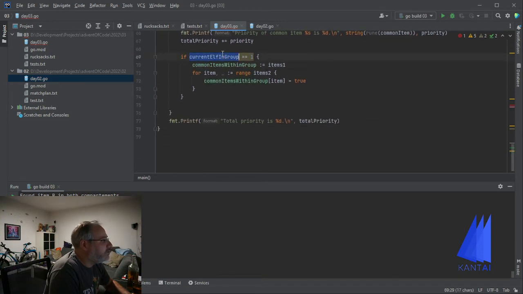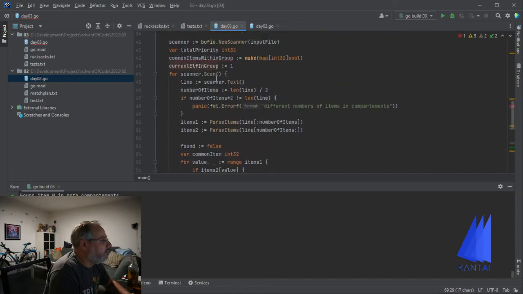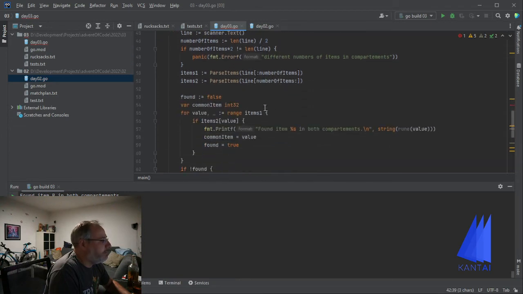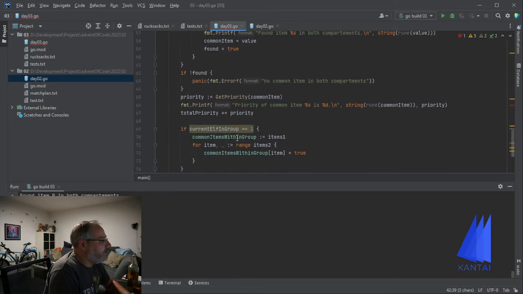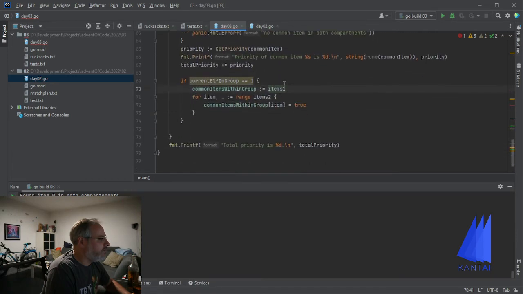So basically, this is what we do. We have this common items within group, which is just a map from int to bool, and then we initialize this with the items that we found in the first part, and then append additional items that we get in the second part, but we only do this if this is the first elf of the group, right? But for that we don't want to modify it. Oh, but we can modify it. We don't care anymore afterwards, so we can just reuse it. So therefore this is fine.